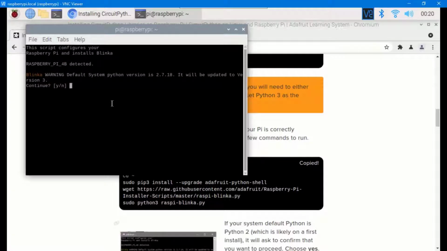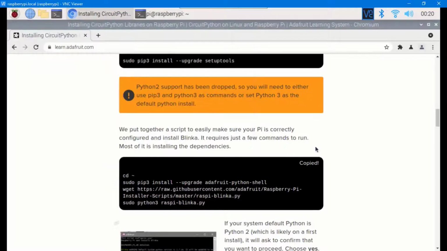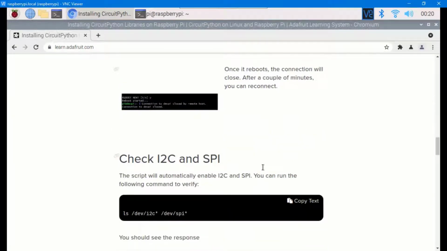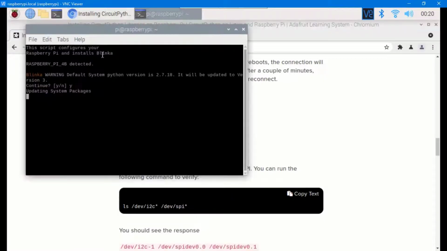So it's asking, just type in Y to confirm. While waiting for this, I've just come back to this page. After running this, we are done setting up a Raspberry Pi to use CircuitPython. So let me go back to my terminal to see the updates.